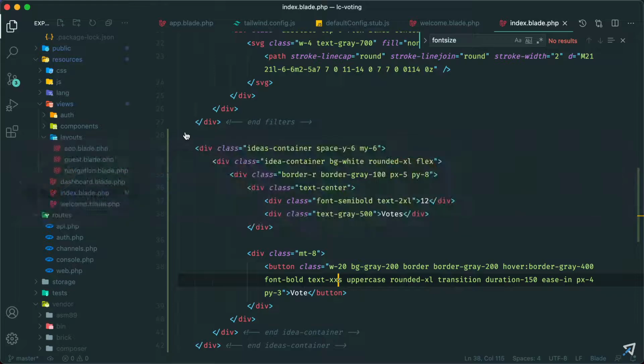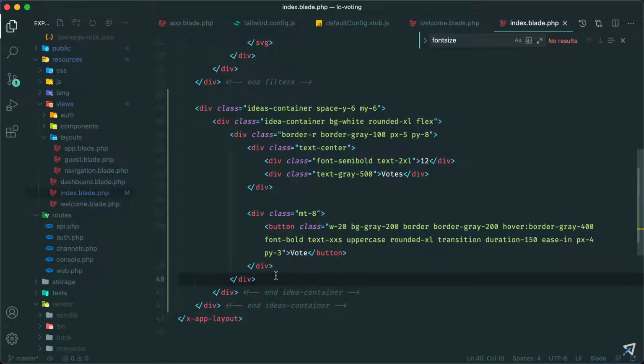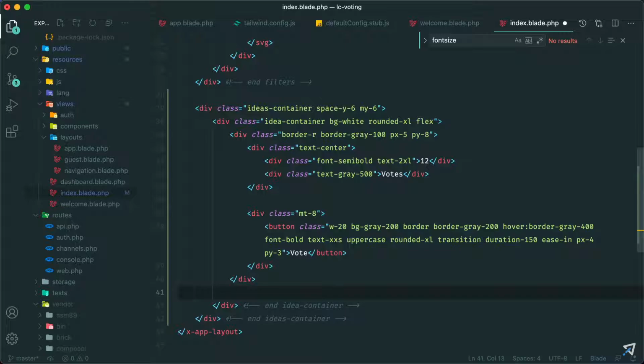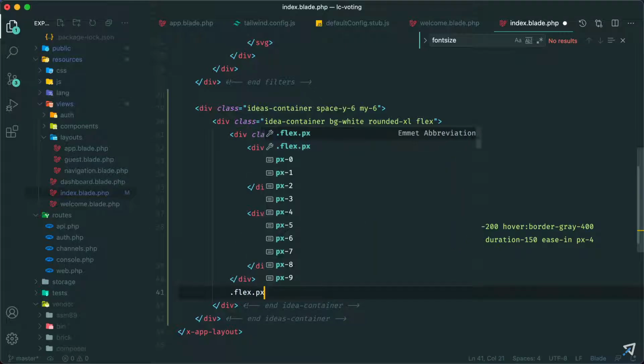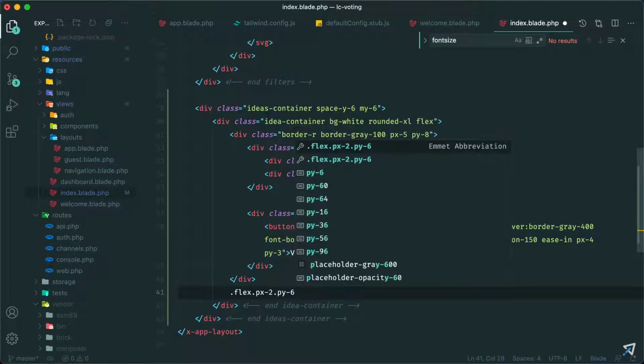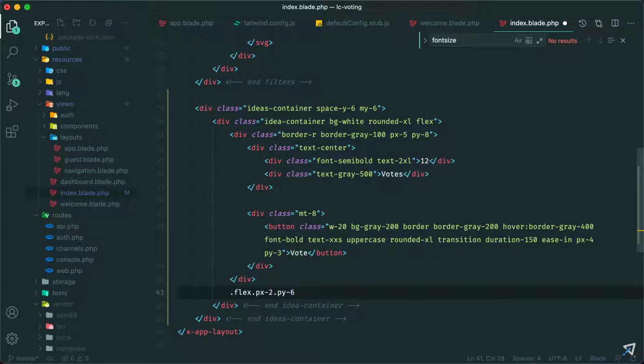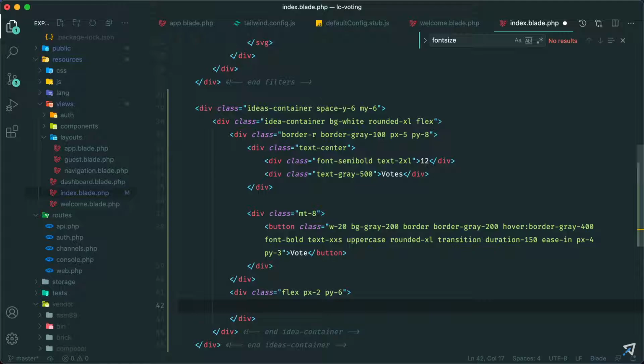Next is the image. So let's do that. This is the first flex item, and we have to make another flex item here, which is going to be flex as well. So dot flex, let's give it some padding, px2, py6. And if I didn't mention this already, it looks like I know what values to pick, but that's just because I'm referring to the finished product on my other monitor. But in reality, you're going to be tweaking these values and going back and forth between the browser and your code.